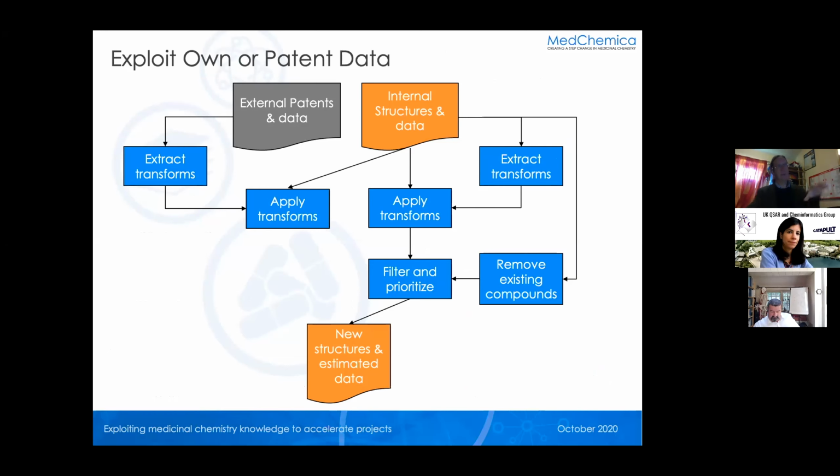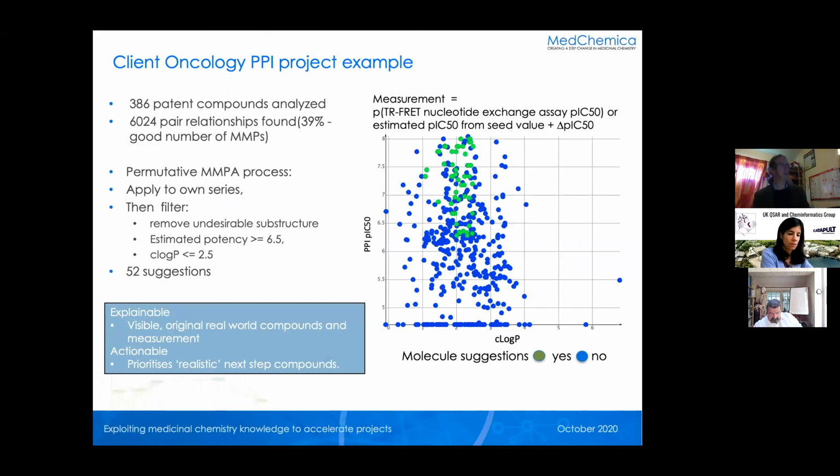What's exciting as well, in the world of very small data sets, potentially the first data could be coming out of patents. So you might have a little bit of internal data and a little bit of patent data. You can extract the transformations out of that and combine them together and generate new compounds out of that as well. Here's a real life example from a protein-protein interaction work that we did for a client. All the blue spots are existing compounds and data points, and by some cutoffs and thresholds, taking the estimated potency from this, because we can estimate that from the difference that we get for the transformation, and a C-log-P cutoff, we got 52 novel suggestions out of this one.